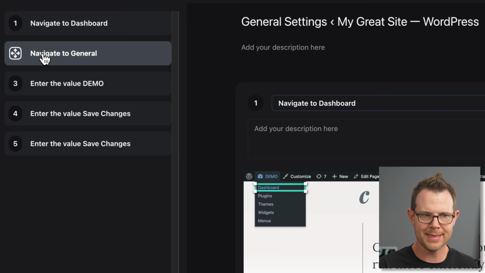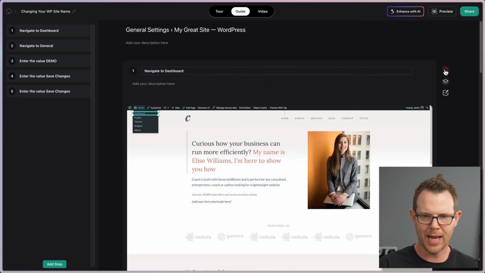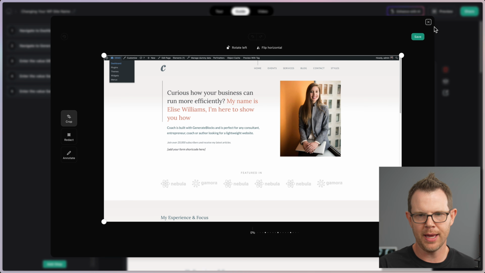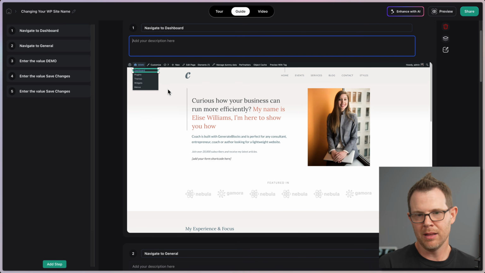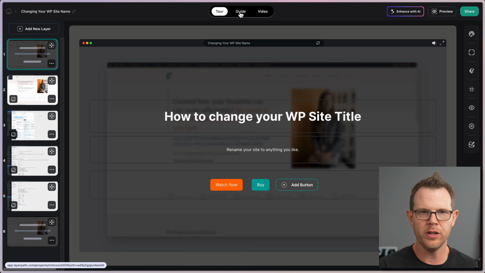I can reorder my slides over here on the left. I can trash a slide if I like. I can go ahead and duplicate one, or right here, if I click, I can open it up in the image editor and do any sort of editing that I need. Modify the text right here. Way fewer options than the tour, but it's very, very similar. Once you've edited a tour, going over to the guide view will be very, very comfortable.